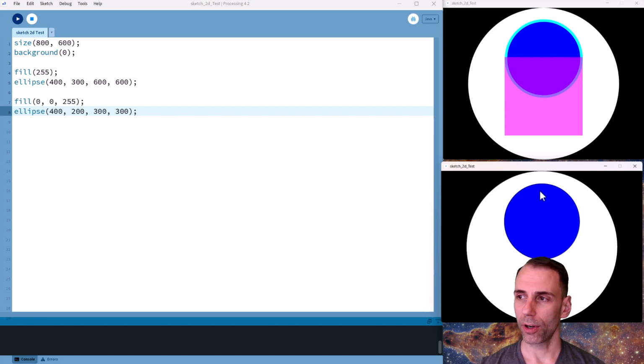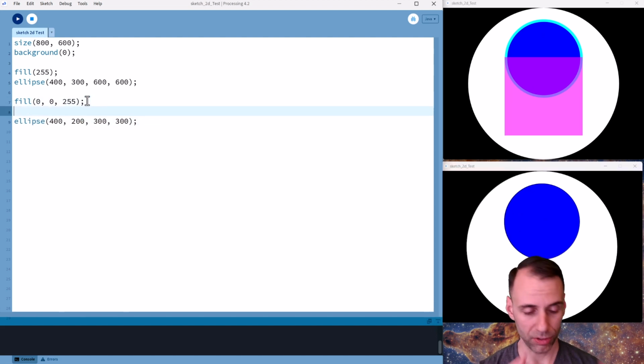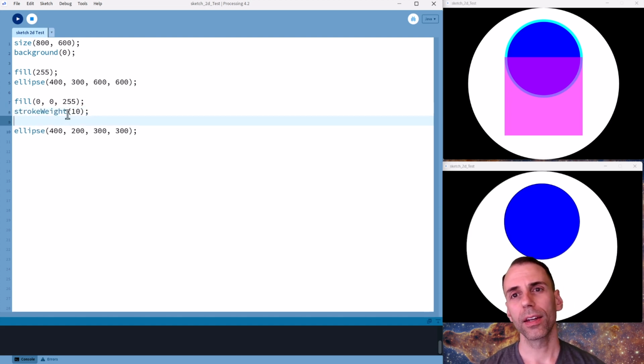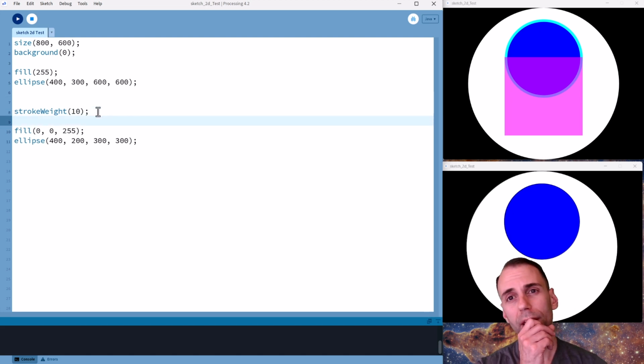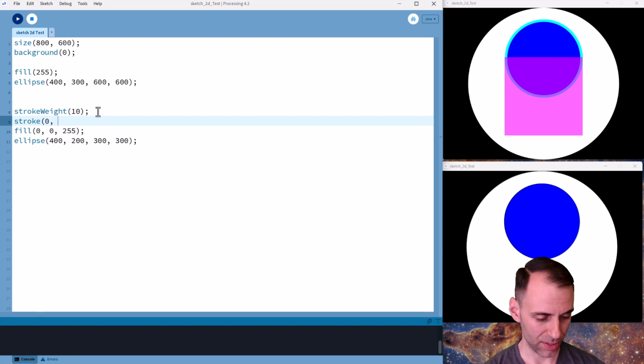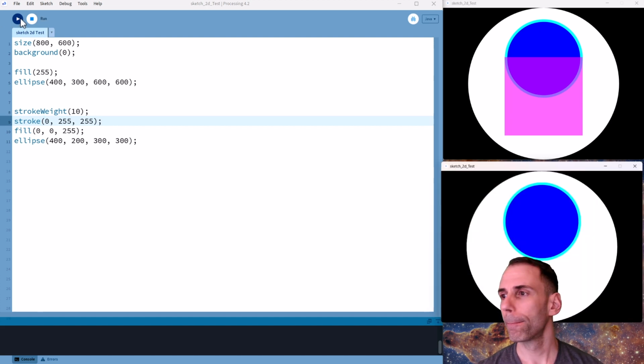Now, got to change the border. Notice it's a thicker border. That's cyan. So as long as it's above this ellipse, it's going to modify it. So we're going to say stroke weight, and that's going to be, I guess, 10 pixels. And this fill needs to be above this, and then I need to make a fill, no, that actually doesn't matter. So stroke weight, and then we're going to go stroke of cyan. So that's 0, 255, 255. Let's try that out. There we go.